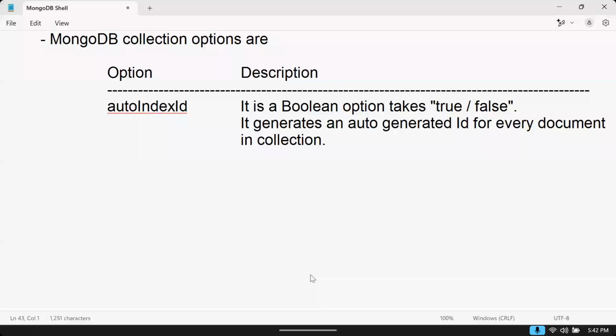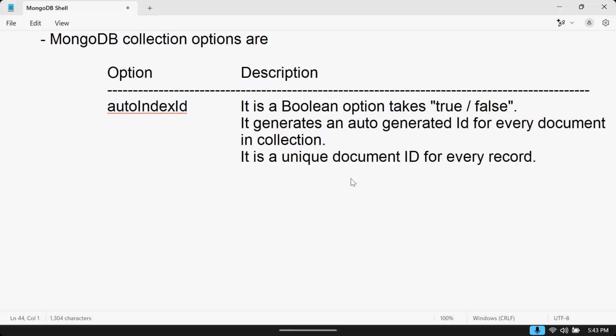If you want, you can use it by using auto index ID set to what? Auto index ID set to true. So we have to define auto index ID. We can set it to true. It generates an auto generated ID for every document. Actually, it is a unique document ID for every record. That's what it does.